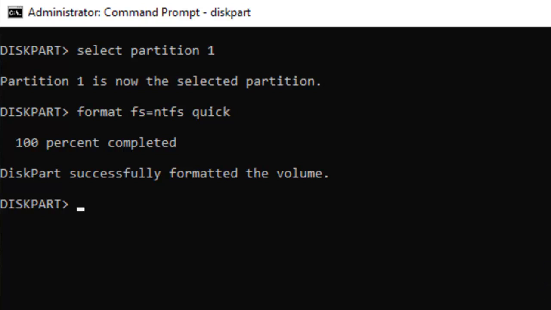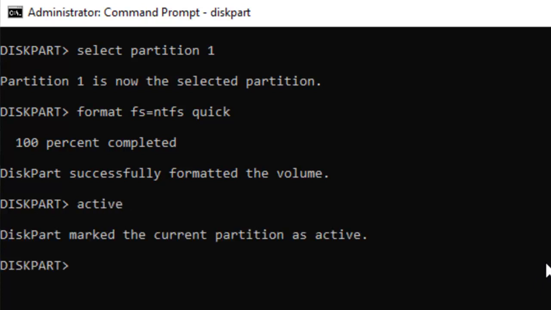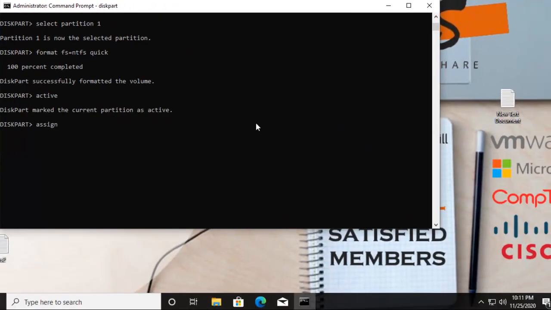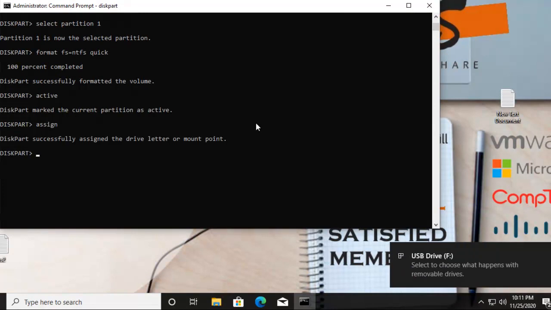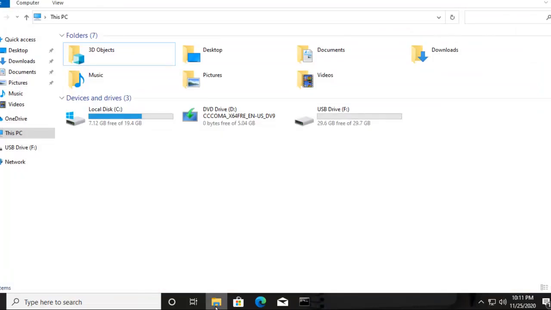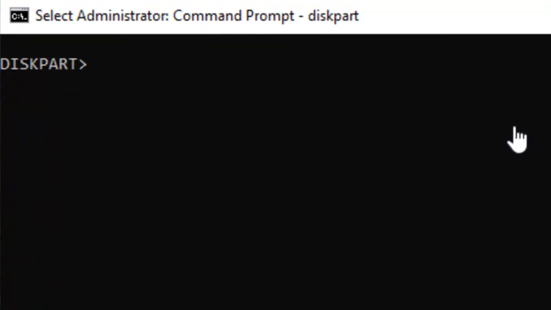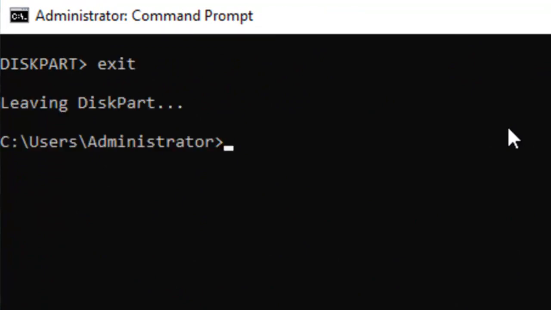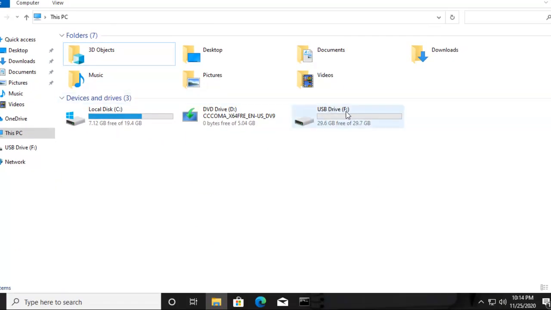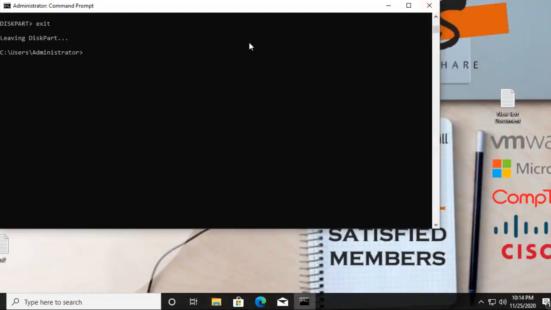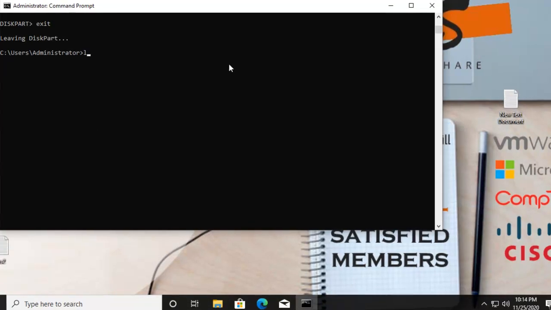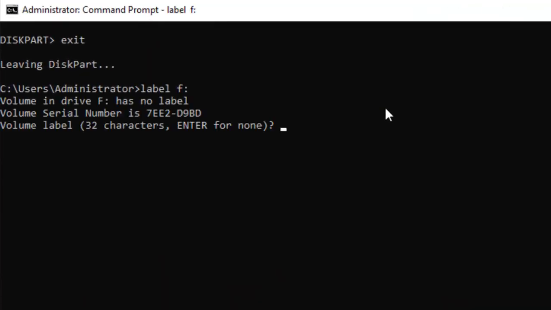Now it's time to activate this specific drive, and it is now marked as active. Then we're going to assign that partition, and there you go, it is attached and now in a working position. But here you can see this drive still doesn't have any name. So after assigning, we need to exit from diskpart by simply typing exit. If we go to the GUI, we're going to find that we have the F drive, the USB, but it doesn't contain the label. So to name it, to make a label on that drive, we simply type label and the drive letter F.